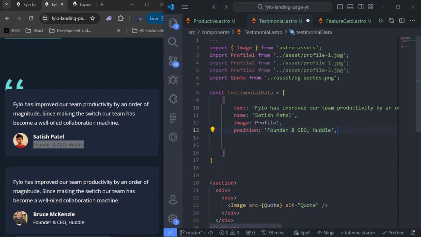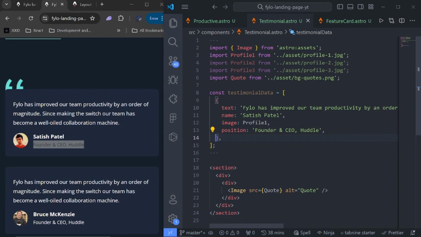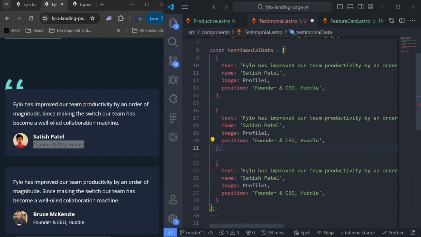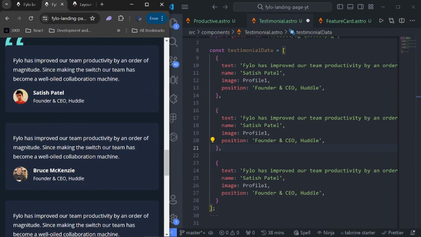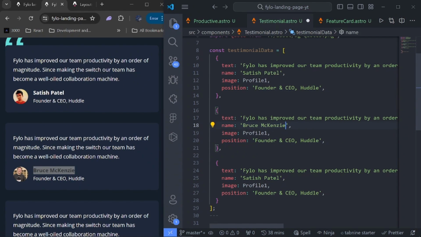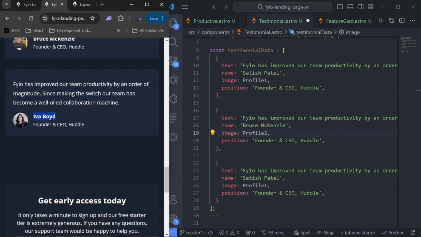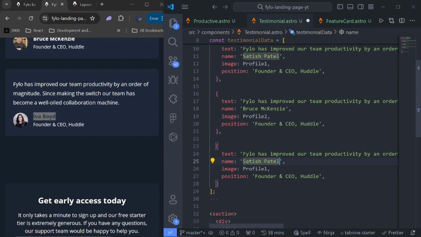Alright, cool. So after we save this, we can just copy this 2 more times. So 1, 2, add a colon right here, a comma right here. So we'll change this, and this should be 2. While for this last one, this should be 3.